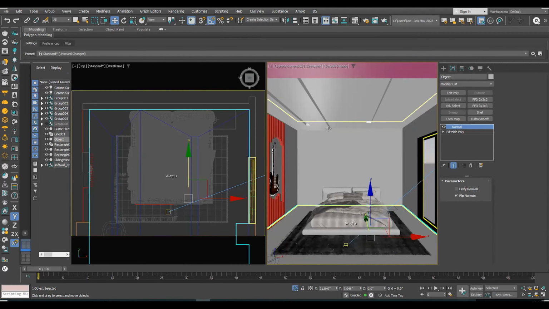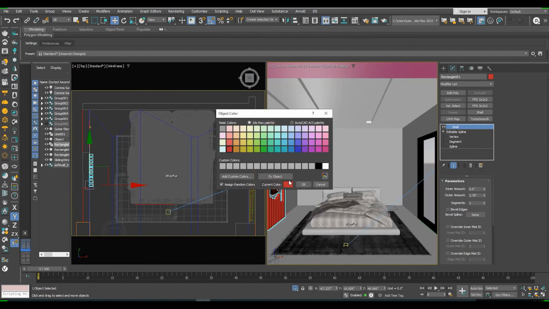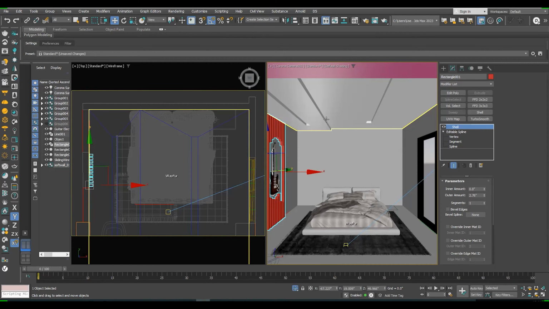So this is a very basic interior scene, and it has no material. All these objects are in the default color from 3ds Max. So in that case, we need to assign material.